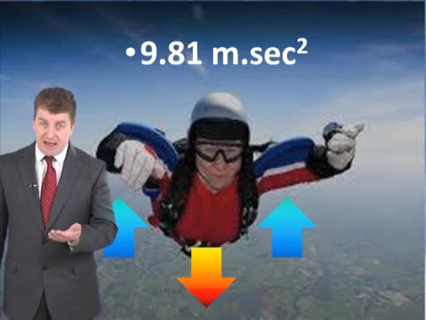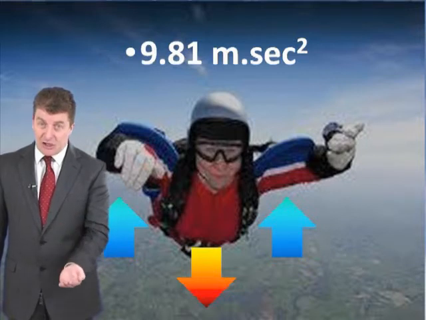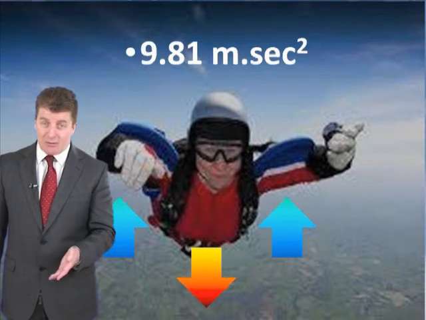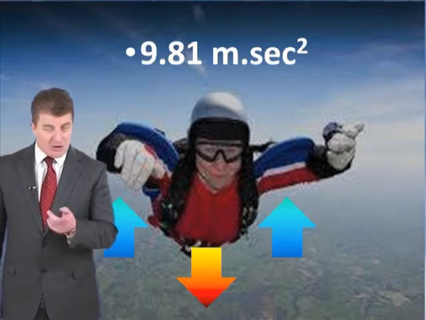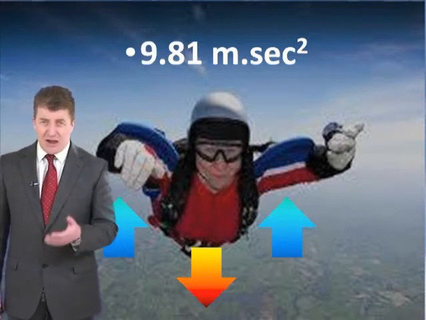So if you jump out of a plane, initially you start to accelerate, and there comes a point where the upward forces are no different to the downward forces, and you stop accelerating and you've reached terminal velocity, and then they'll travel at this speed until they open their parachute.